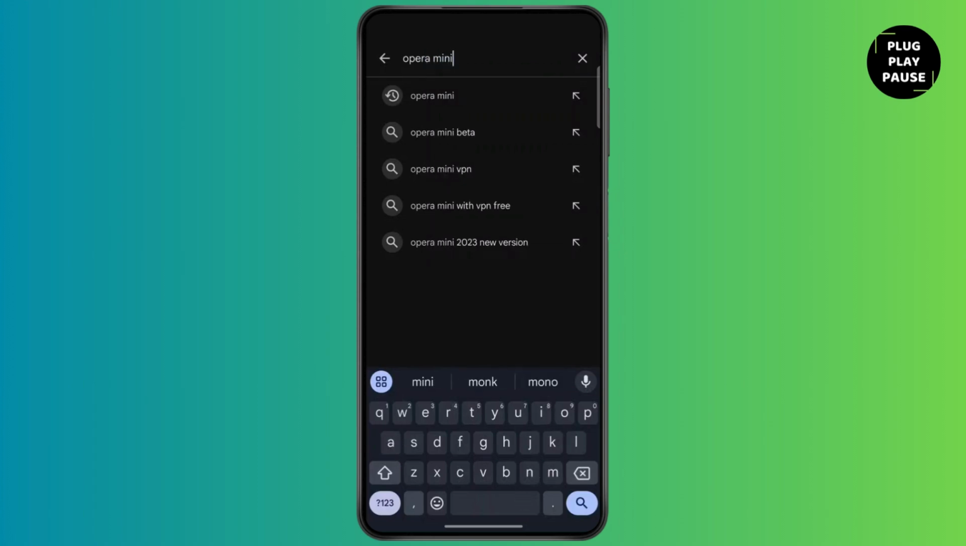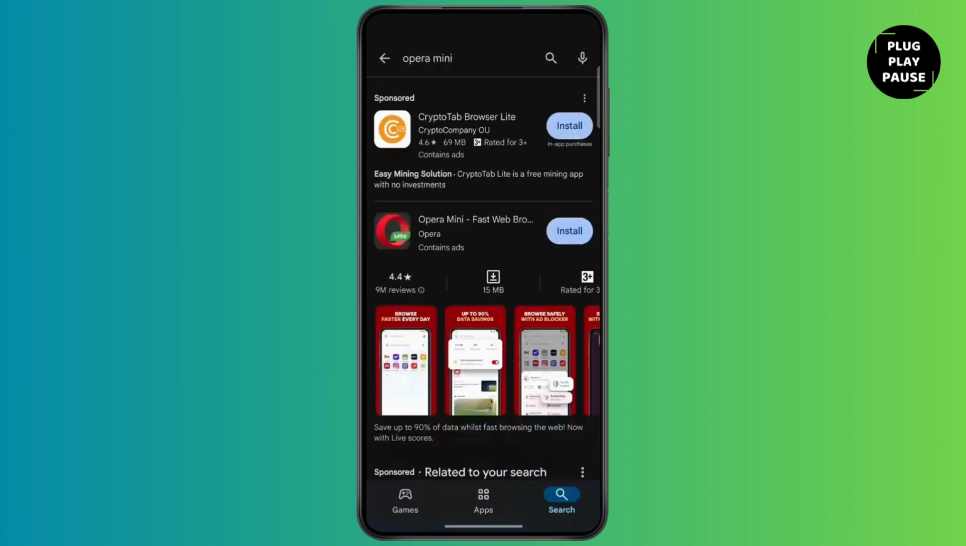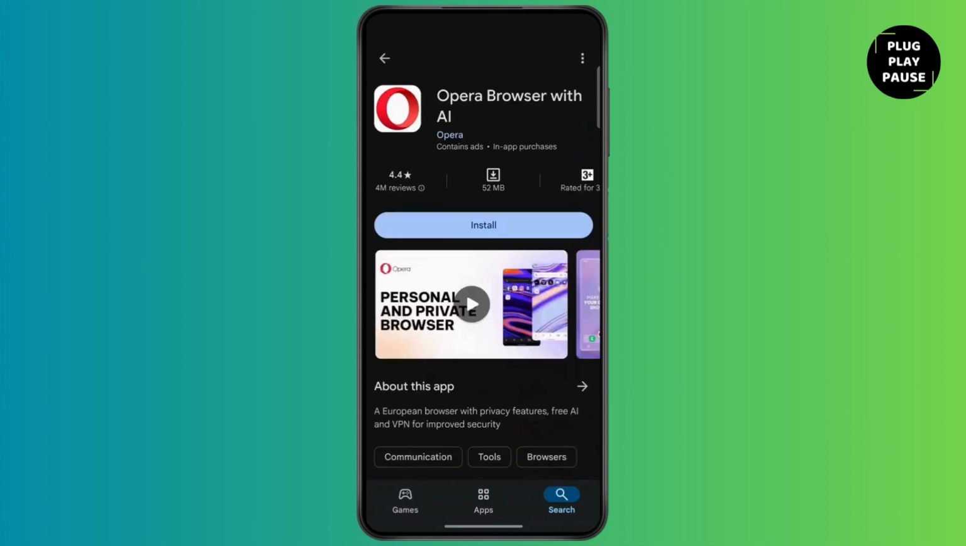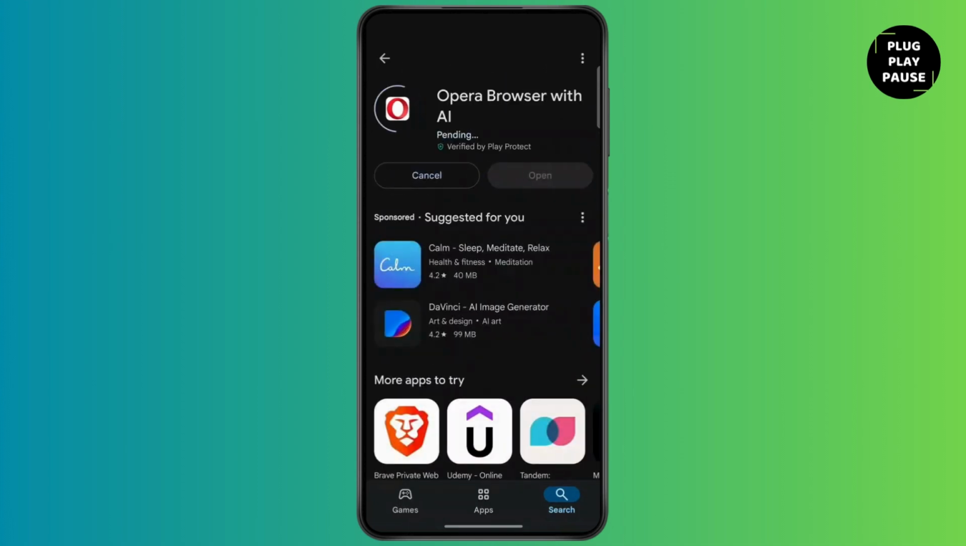Now tap on search at the bottom right corner. Now scroll down and find Opera browser with AI. Simply tap on it and click on install. Now wait for some time. Now after installing, simply tap on open.